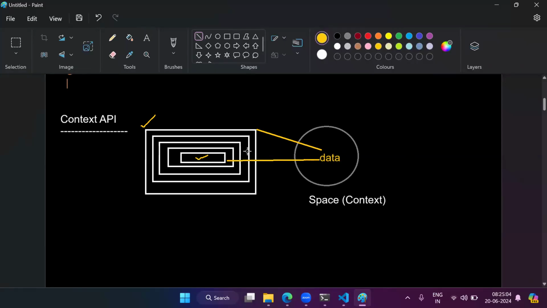If suppose C also wants the data, C also can access this data. Any child component can access the data from the context. No need to share the data from parent to child to child to child. Simply, the parent has the data, so the parent will store that data inside the context. The child wants the data, so they will access that data from the context.